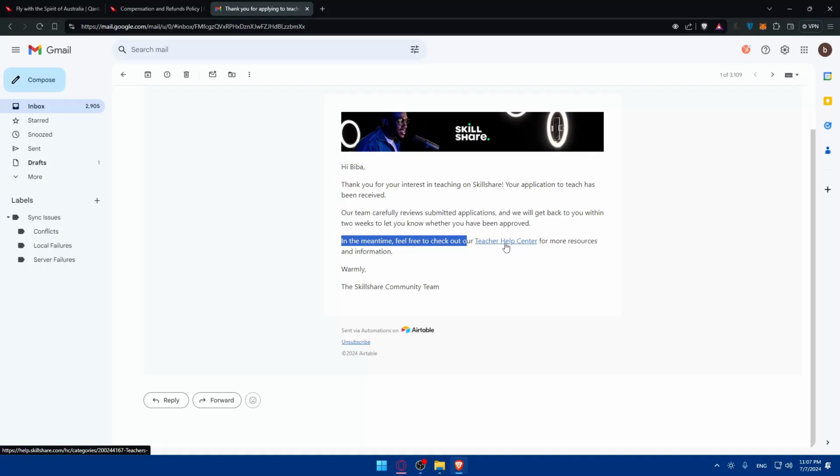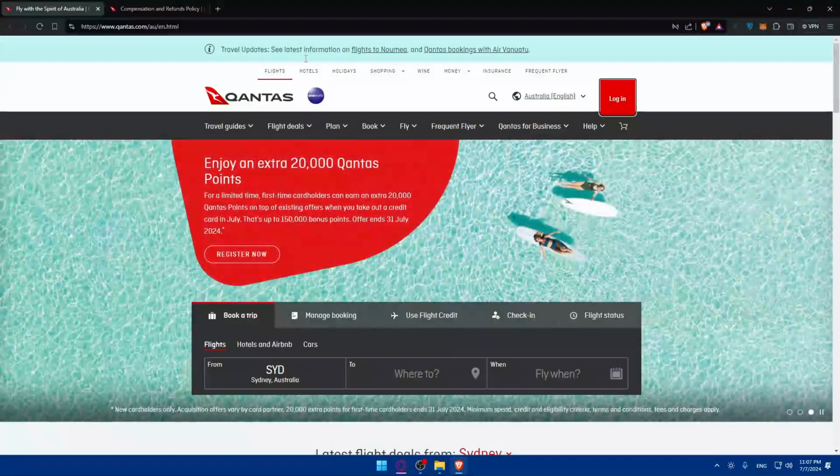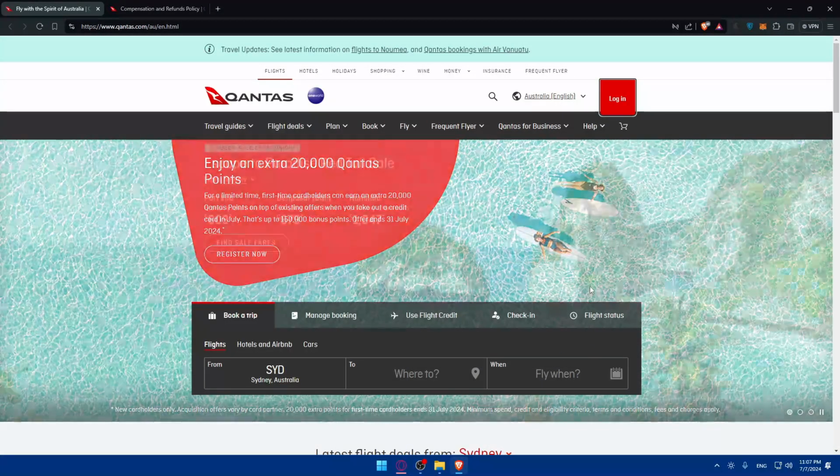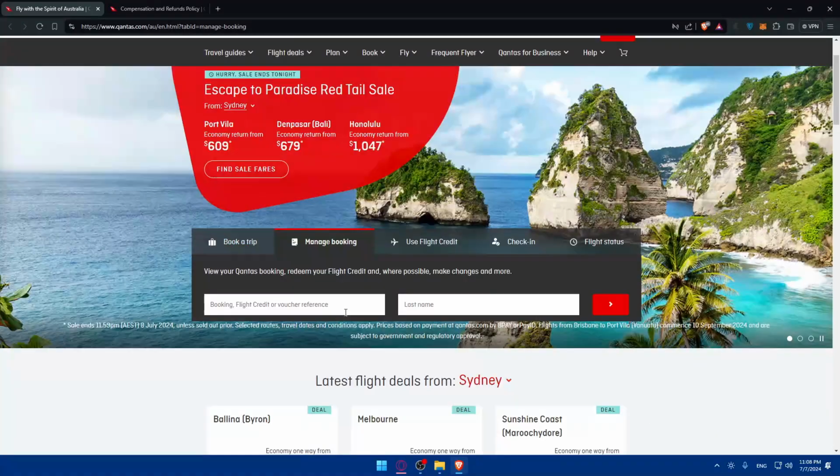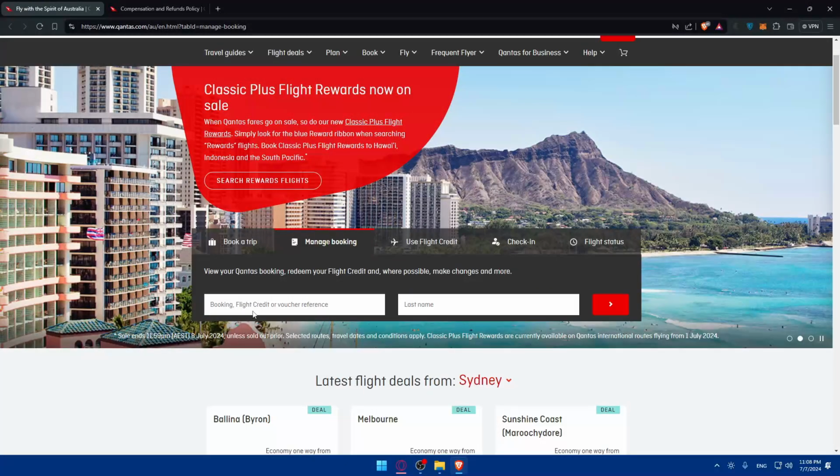Once you cancel, you'll again have to go through the refund process and you should be good to go. If you didn't find this by any chance, normally you find this, but if you don't, you can simply go to their website and click on Manage Booking. Here, all you need to do is simply enter your last name, then the booking, flight credits, or voucher reference.